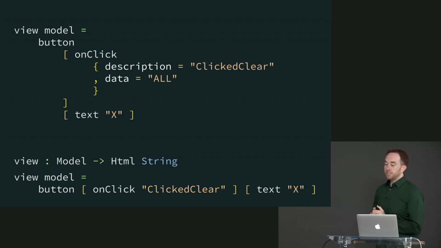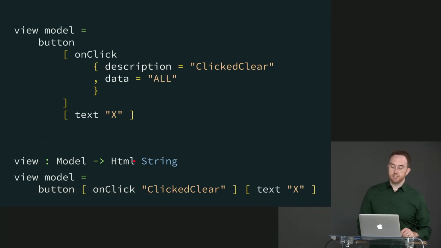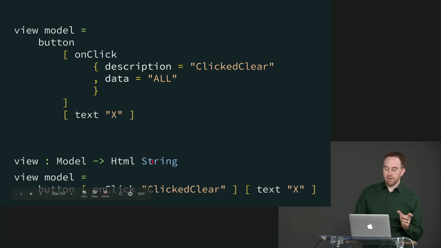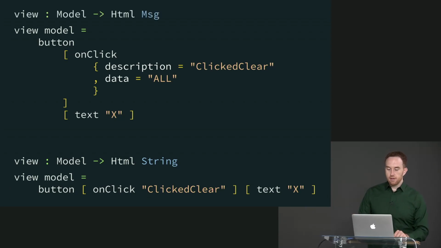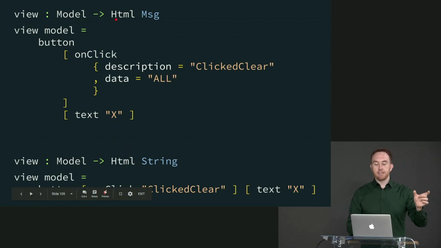Because of that, HTML is actually a parameterized type, and it's parameterized on the type of the message. So view is annotated as taking a model as its argument, and then it returns HTML string, which basically means a virtual DOM node which produces string messages. The reason that this produces string messages is because that's what we've defined as our message type, by virtue of the fact that we put a string here and passed it to onClick. And correspondingly, this one up here is view that takes a model and returns HTML message, where message is that type alias of the record that we defined previously.